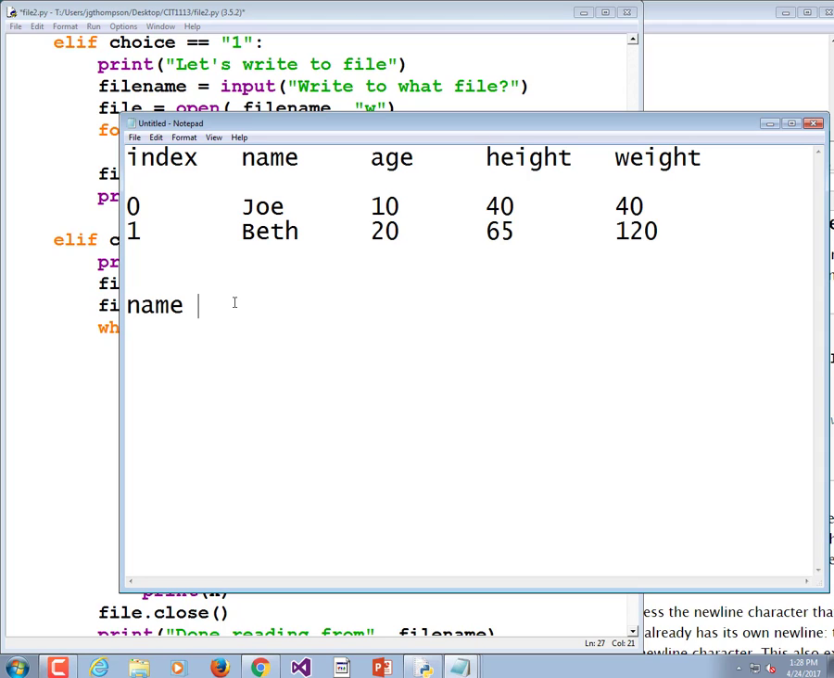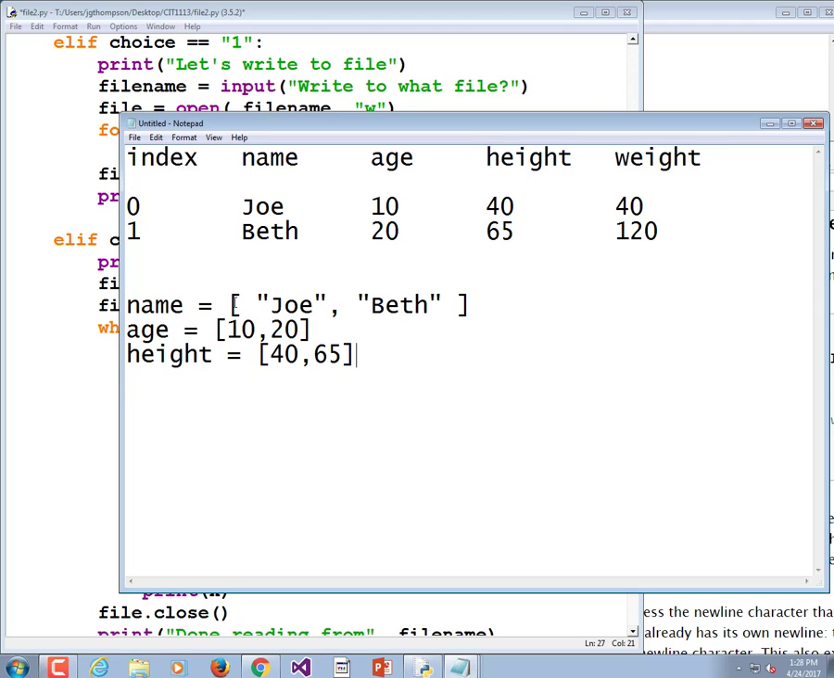So we could do this. Name is equal to, and this is not code, you don't have to type it in. Name is equal to, and then that's how we declare lists, you know, Joe, comma, Beth. Age is equal to 10, comma, 20. Height is equal to 40, comma, 65. And weight is equal to 40, comma, 120.